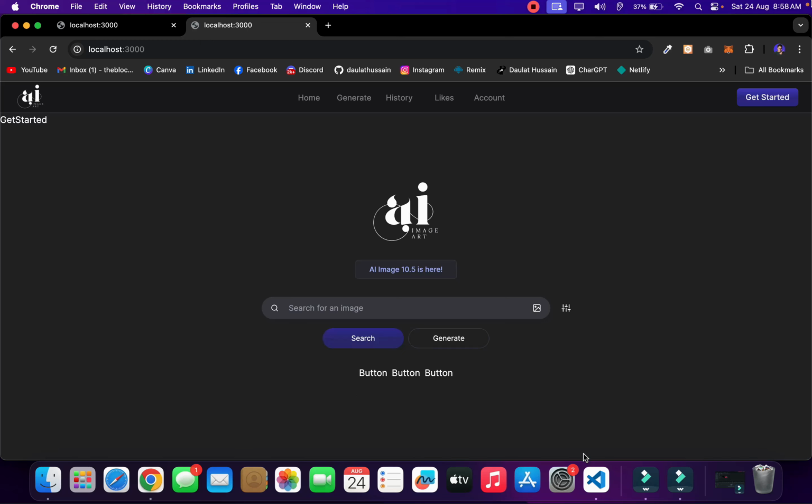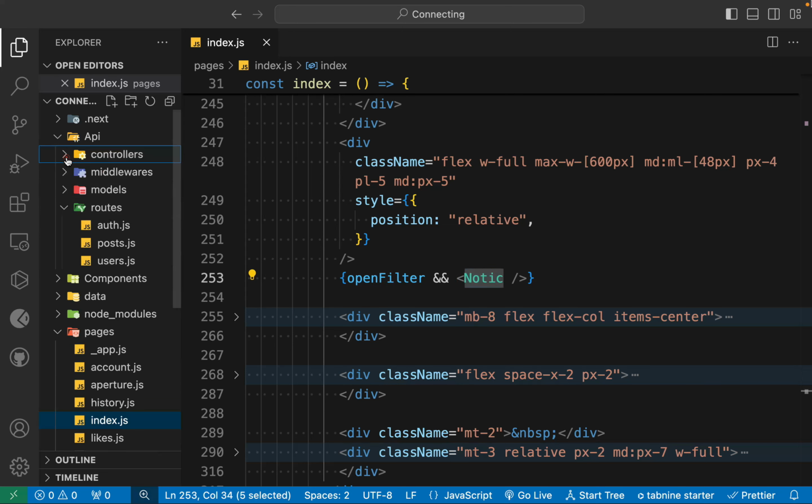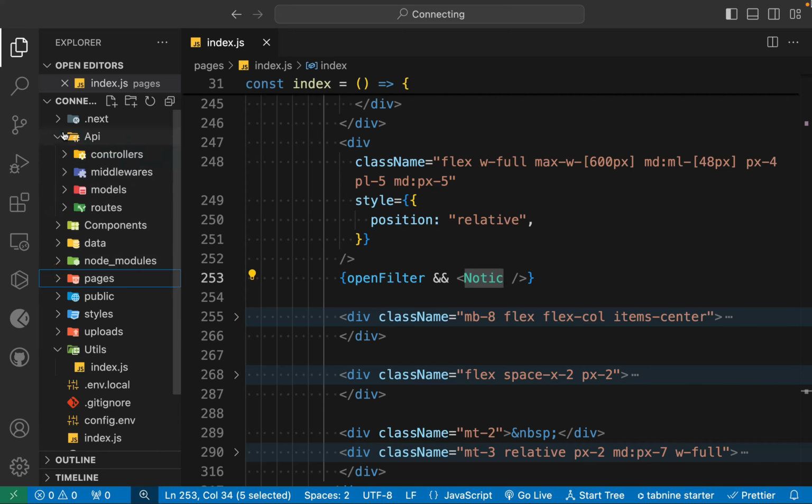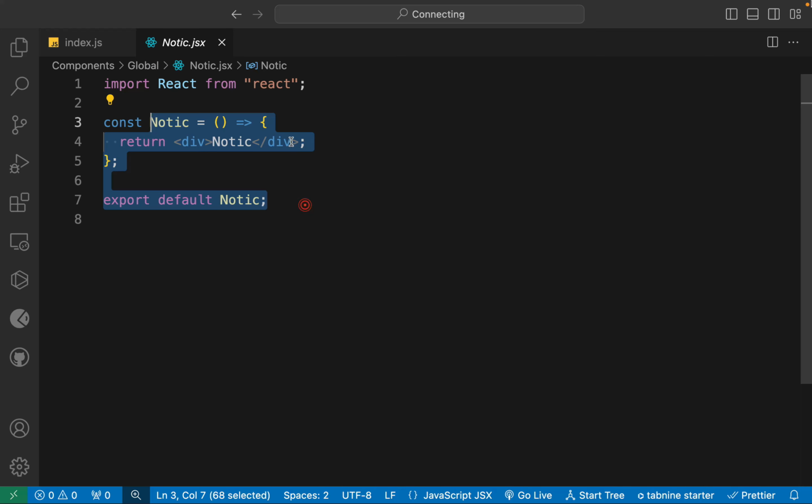So let's come back to the code, and here you can see what we have noticed. Let's start with the notice, because this notice will contain the information about the two different models which the user can select. So we can come back here, close all of these open folders, and go back to the components. Inside the components, we have this particular one called notice, and that's what we're going to start working on.